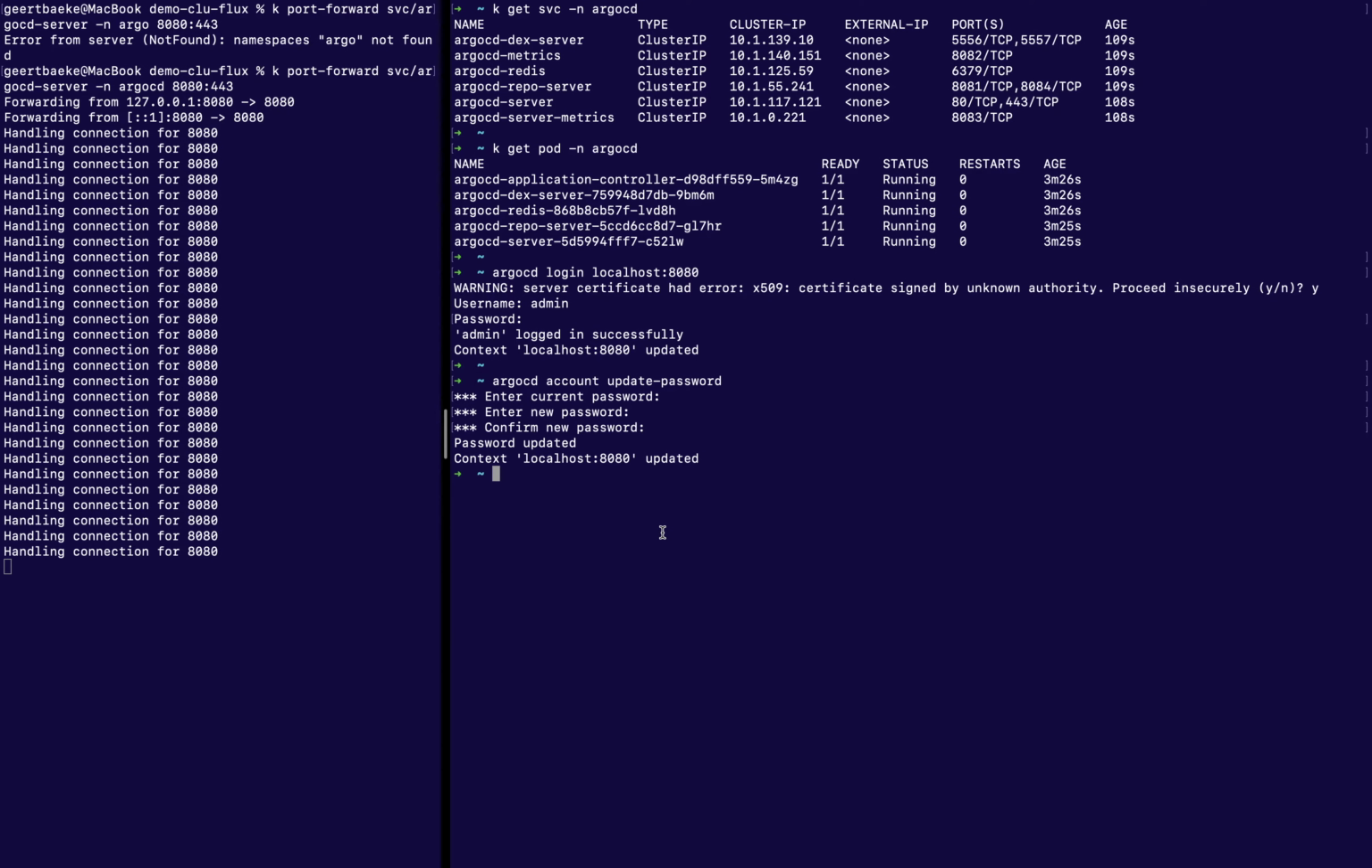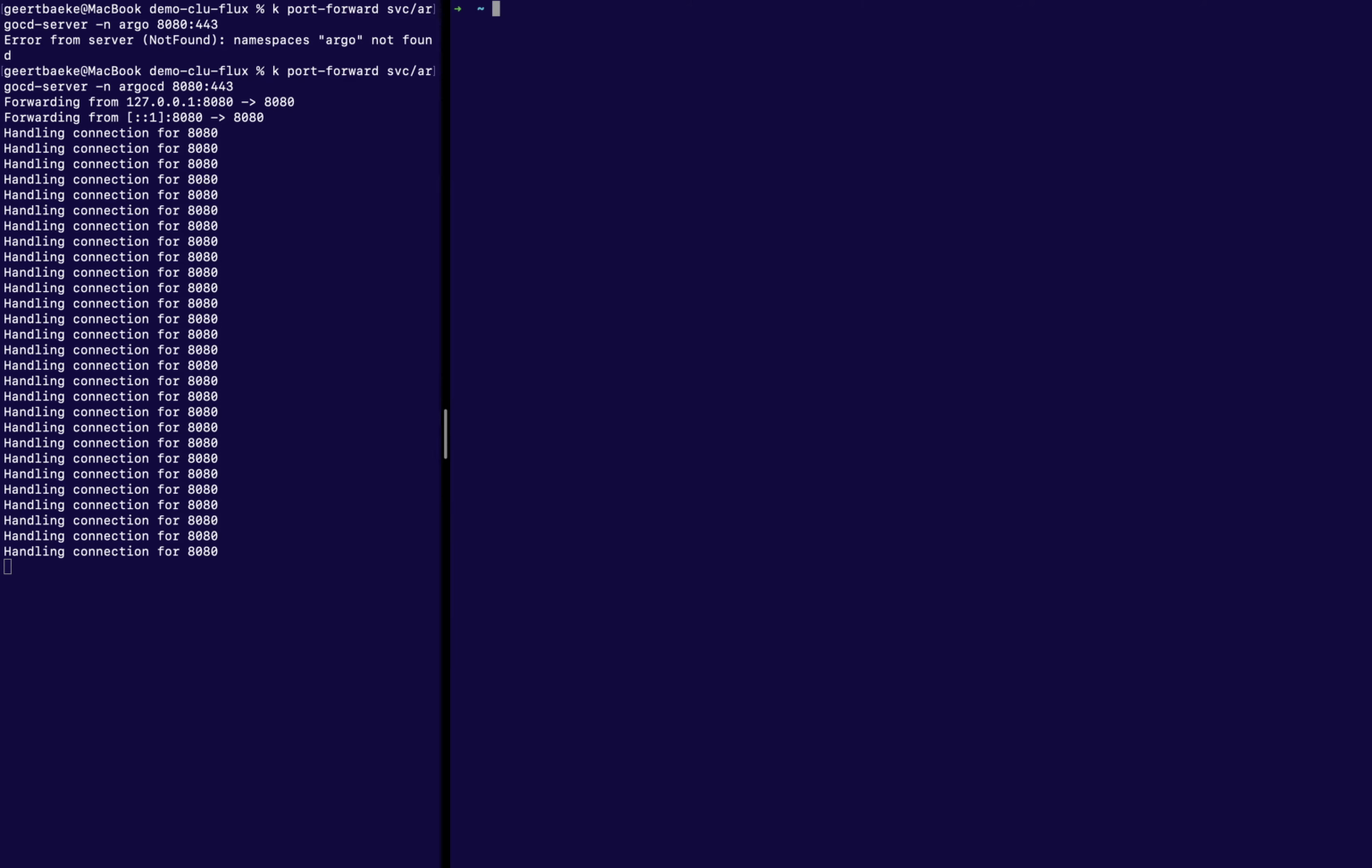And I'm going to use the CLI for this to basically create that app. So we use argocd app create, and we are going to call the app real-time, right? Then we're going to use the repository I've just shown you.